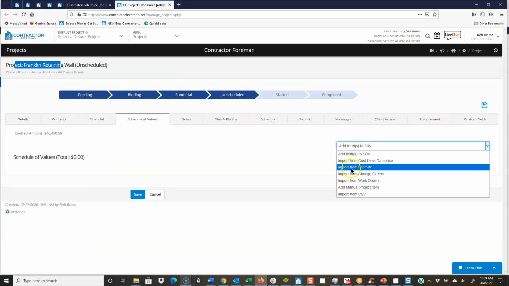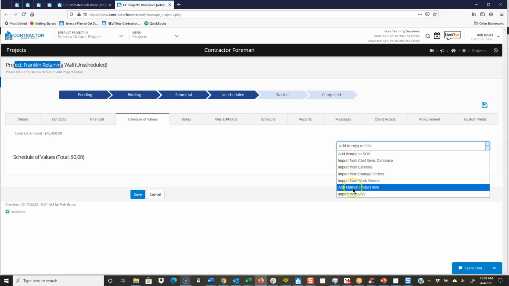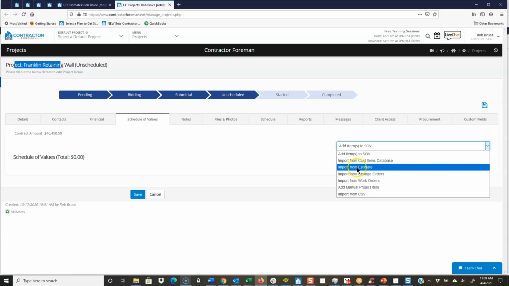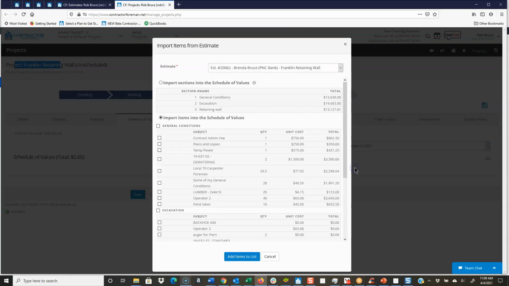The most common way is import from estimate, which we'll jump into, and I can add manual line items, add manual project line item. So I'll go back and do this, but I'm going to pull this up now. Import from estimate. Our estimate had 3 sections. So I don't want to show all of my line items. I might have 100 line items in my estimate. I don't want that on my schedule of values because that's what's going on to your invoice. So this is just a very clean, easy way to handle that very quickly.